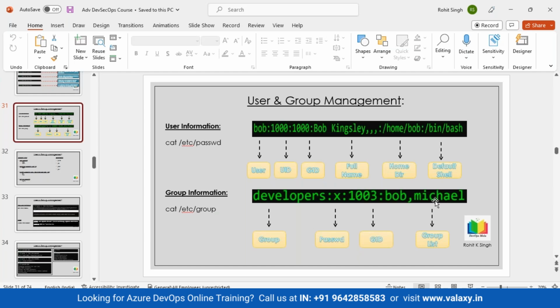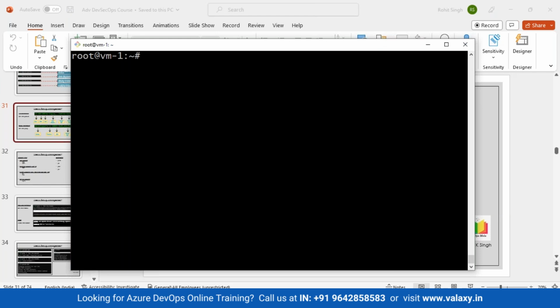Okay, in case you forgot to add any group and you want to add an existing user to that group, then how do we do it? Now we have a user called Valaxy. Let me exit out of this. Valaxy was not part of the group before, and now you want to add him. So the user is already added. How do we modify the existing user?